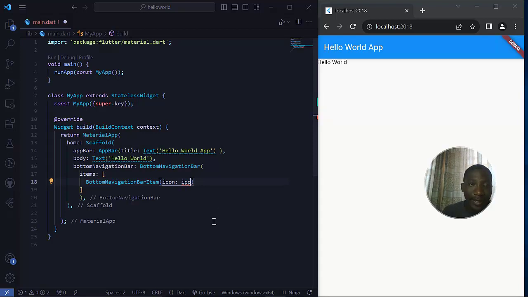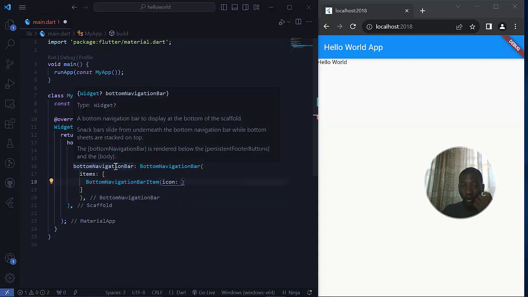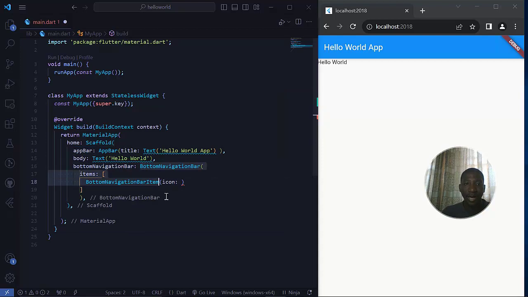The first property it takes is an icon. So this is the first item on the list, the bottom navigation bar item. It takes an icon. As you can see, everything is widget under widget under widget. So this bottom navigation has an argument called items. This items has a list, and inside this list we have another widget for each item.